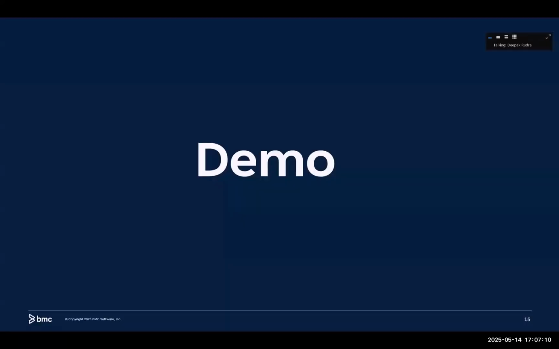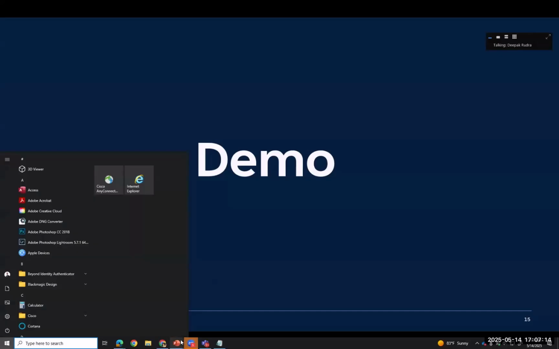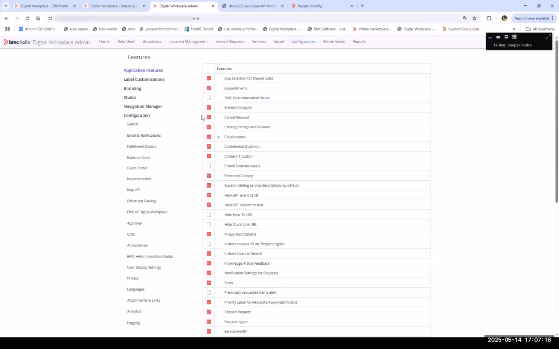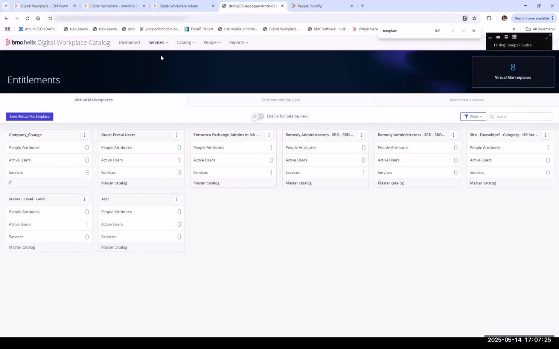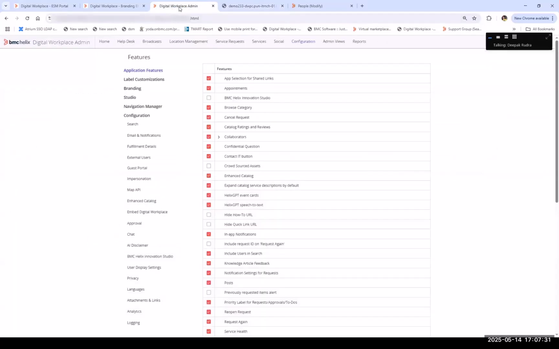I'll try to show you the demo. So again, I'm operating on limited bandwidth today, but I hope I will be able to show you all of the functionalities. So let's quickly take a look at DWP catalog. The first thing that we can look at is the guest portal. So in DWP administration, you will have something called the guest portal setting.